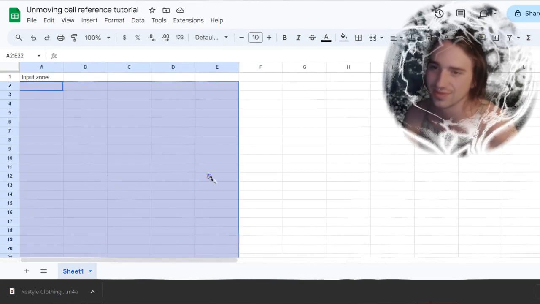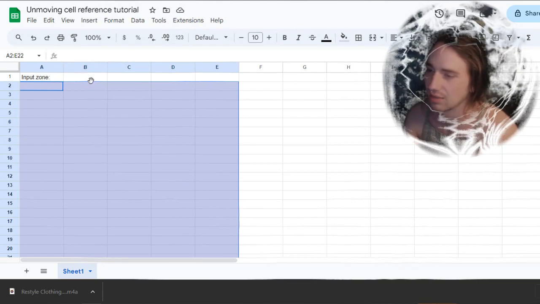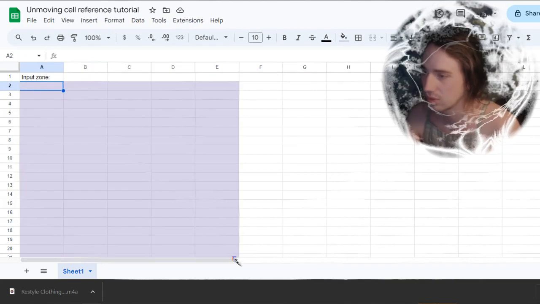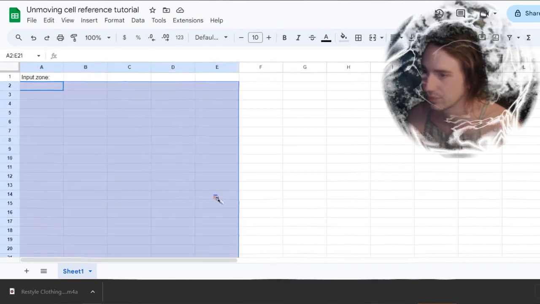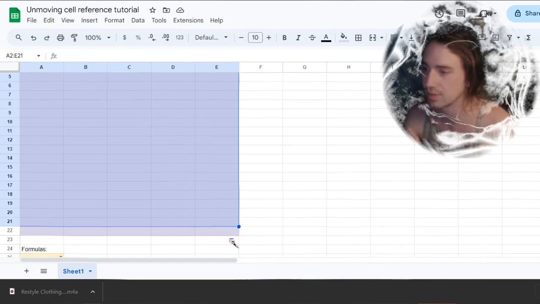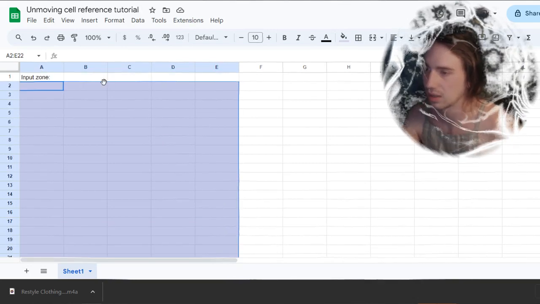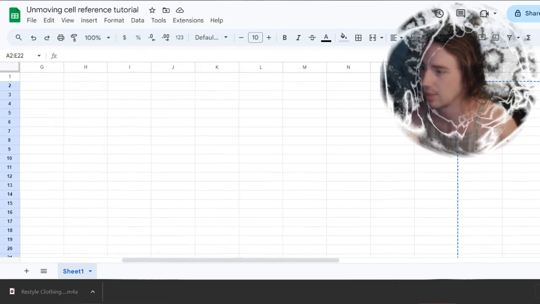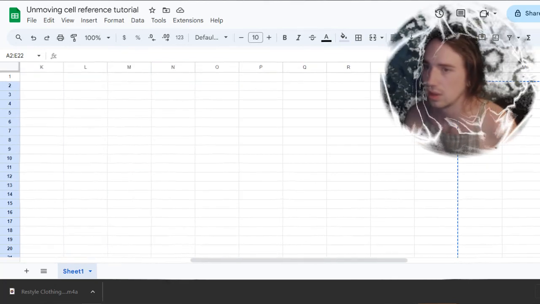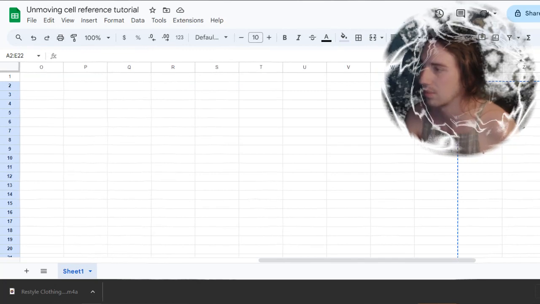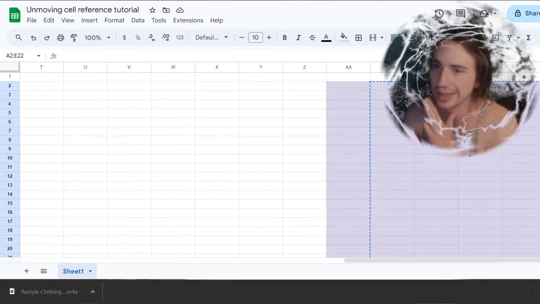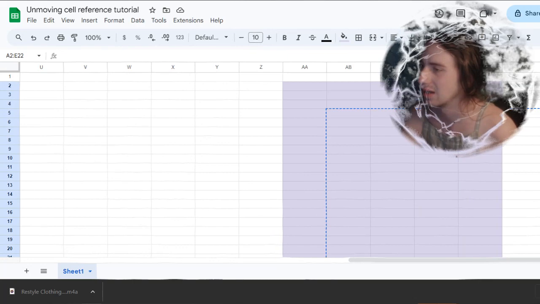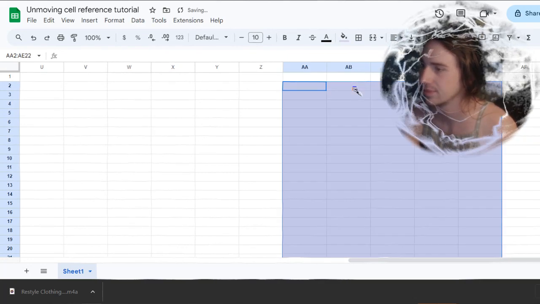So, step 1, grab your whole zone, every cell that you want to protect, and drag it somewhere else. For me, I'm dragging it to right here with alphabet receipts. You can see I did this already. That's why it's purple already, but it doesn't matter.